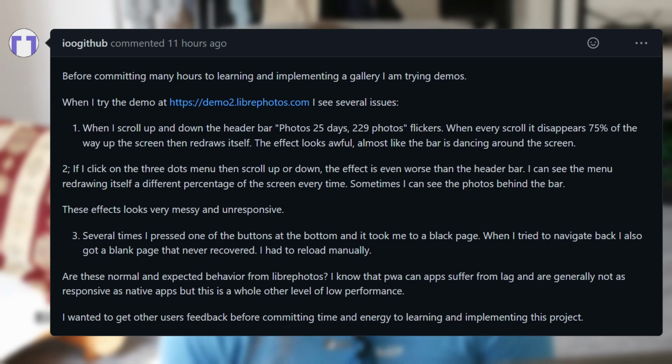"I can see the menu redrawing itself a different percentage of the screen every time. Sometimes I can see the photos behind the bar." Now he talks about two issues, I think. Sometimes a photo maybe shows up behind the bar. And if he clicks the dots and scrolls up and down, then the menu doesn't disappear or something, which still sounds really weird to me. But I think that's a real issue, I don't know. Again, if you list your issues, please, one issue at a time. Very hard to keep track of.